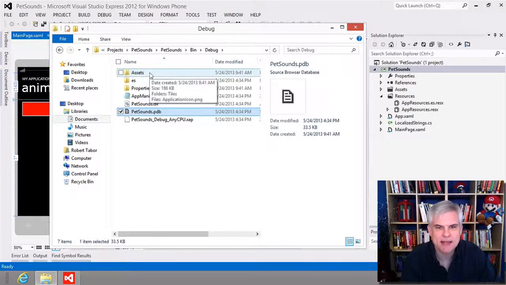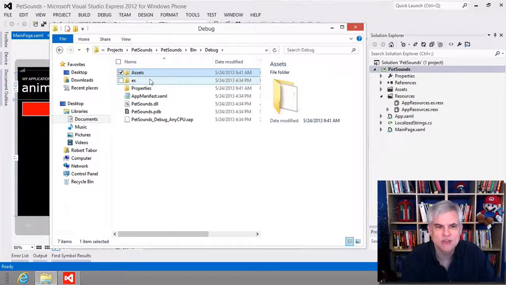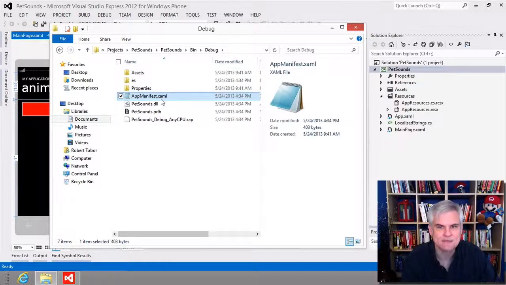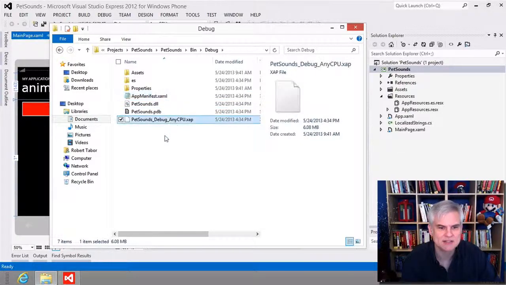And then there's some folders. You can see that they match the ones in our Visual Studio project, like the Assets folder, the ES folder for the Espanol version of our appresources.resx file, and a Properties folder. And then there's this AppManifest.xml file and a PetSounds_Debug_AnyCPU.xap file.